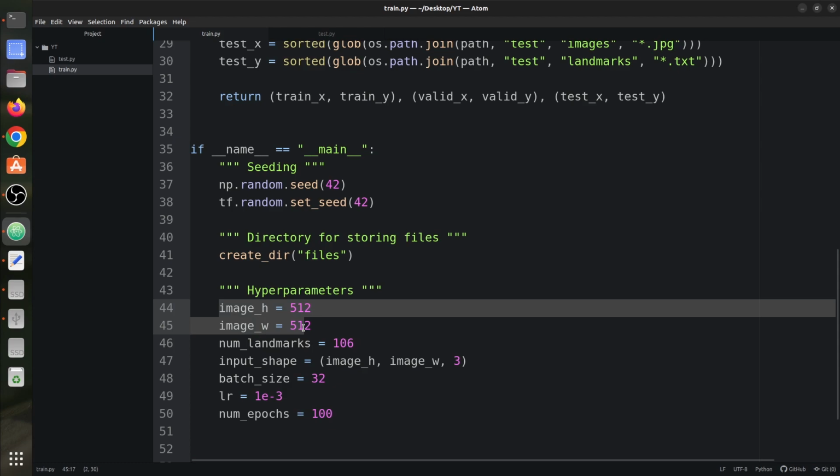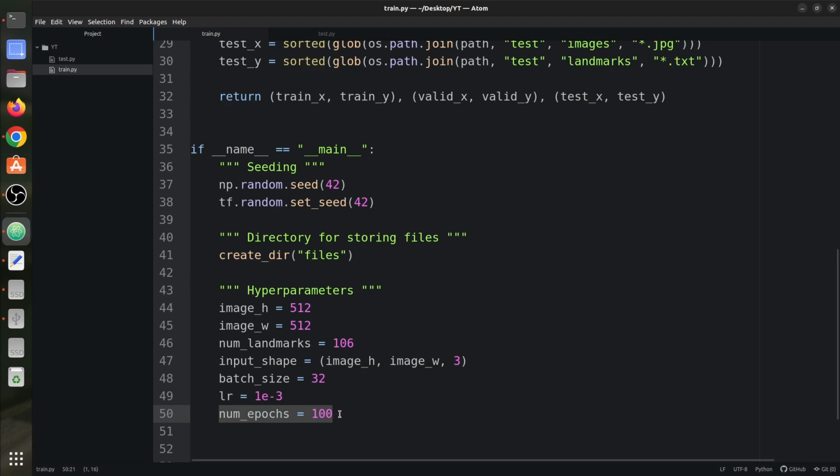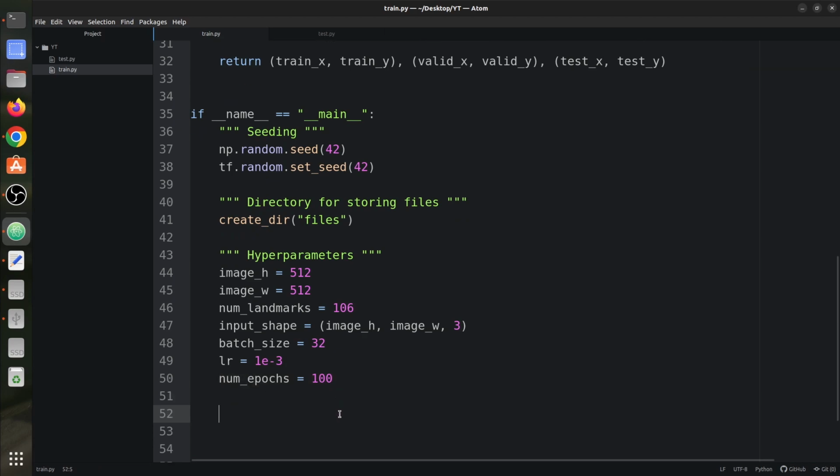Image height and width you can change accordingly. Batch size would also change accordingly, according to your system requirement or your hardware specification. Then we have learning rate, and then we have number of epochs. Next we have some paths.